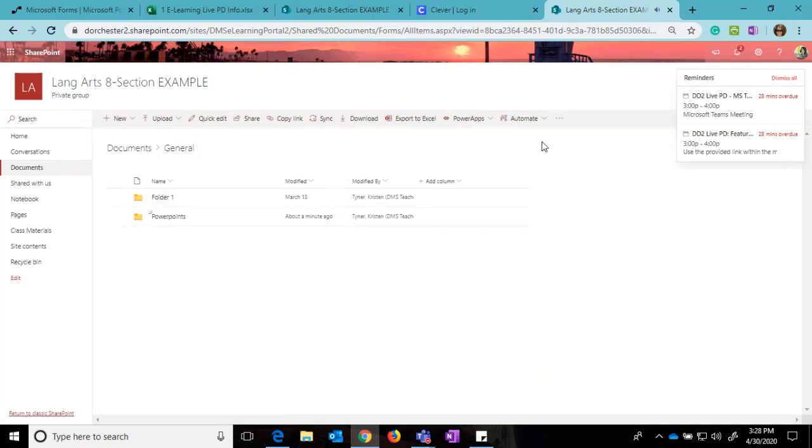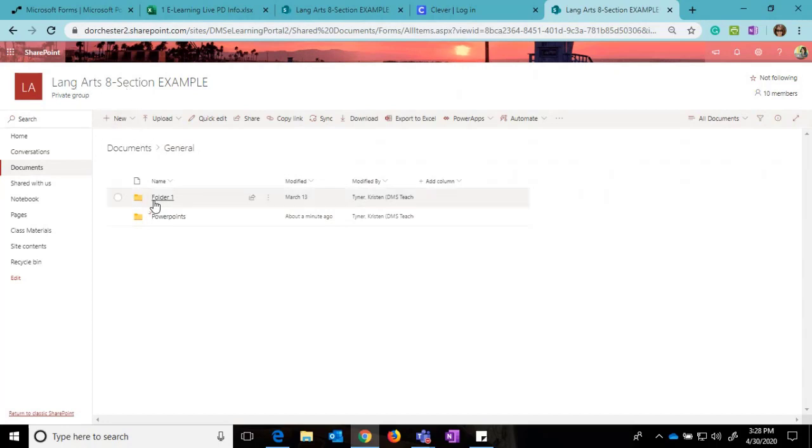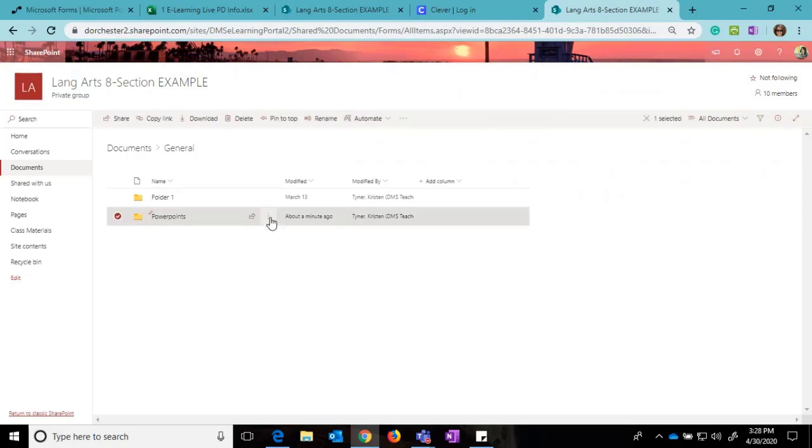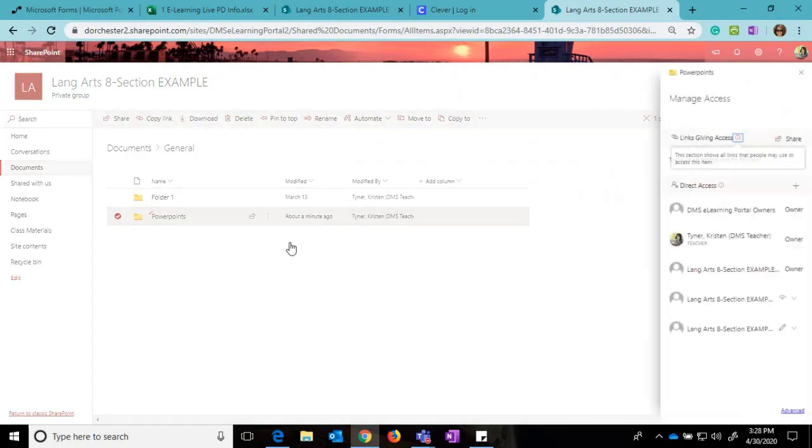Here you see I am in SharePoint, in this team, Language Arts 8. I have a folder one and a folder for PowerPoints. I want my PowerPoints for kids to be able to see, but not edit. So if I click these three dots, I'm going to select Manage Access.